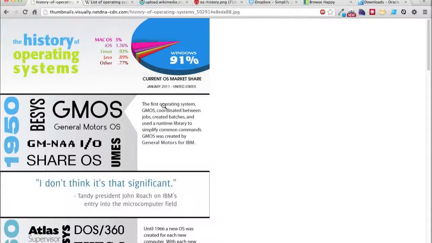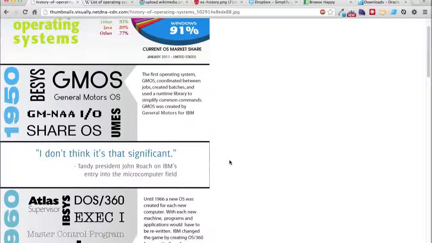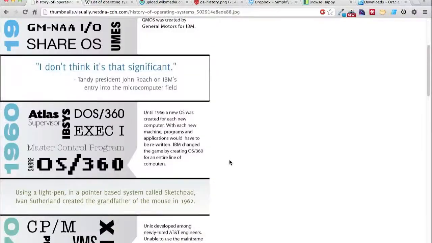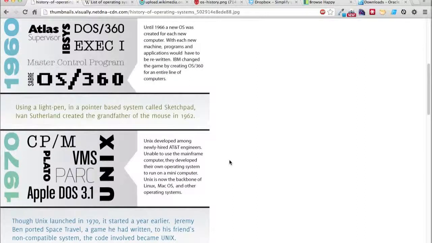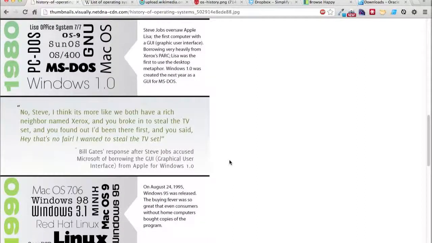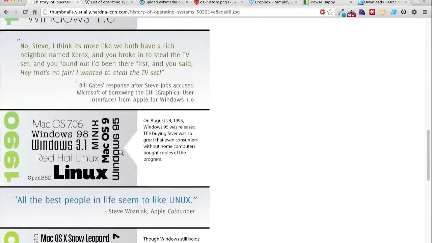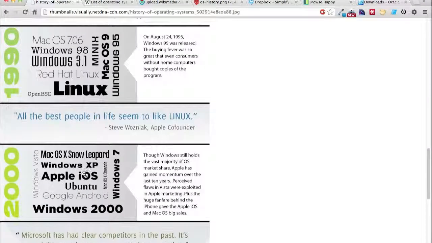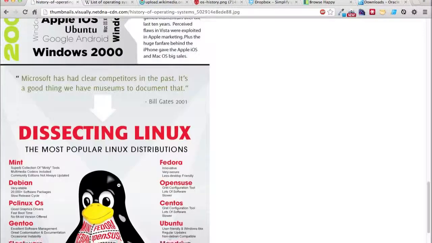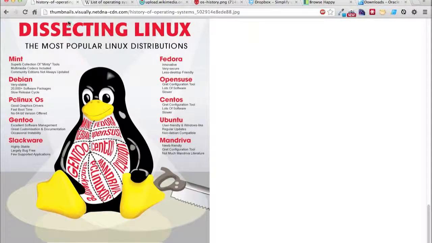I also wanted to give a little overview of the history of operating systems so that we are aware of all the engineers, programmers and scientists who have worked before us to create this very rich history, and we are basically benefiting from all of this. As you can see, in the 1980s there was Windows, GNU, Sun, and in the 1990s Linux and Apple Windows. And there you go, some of the Linux distributions.